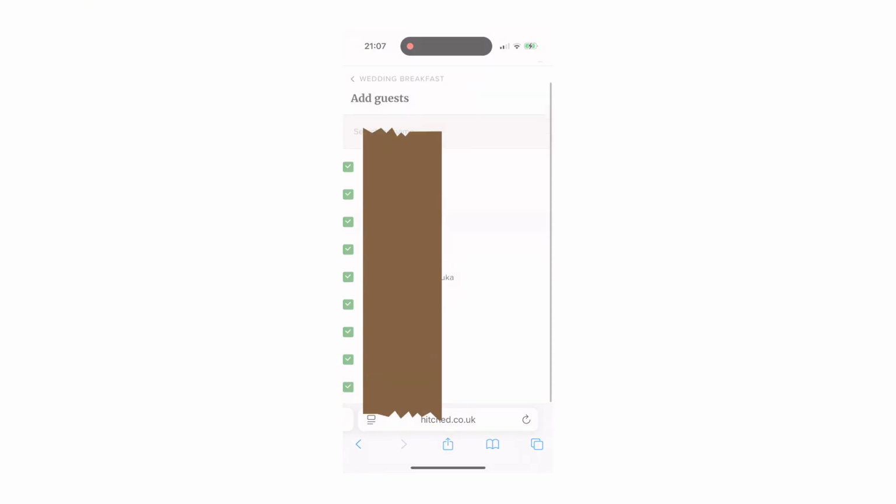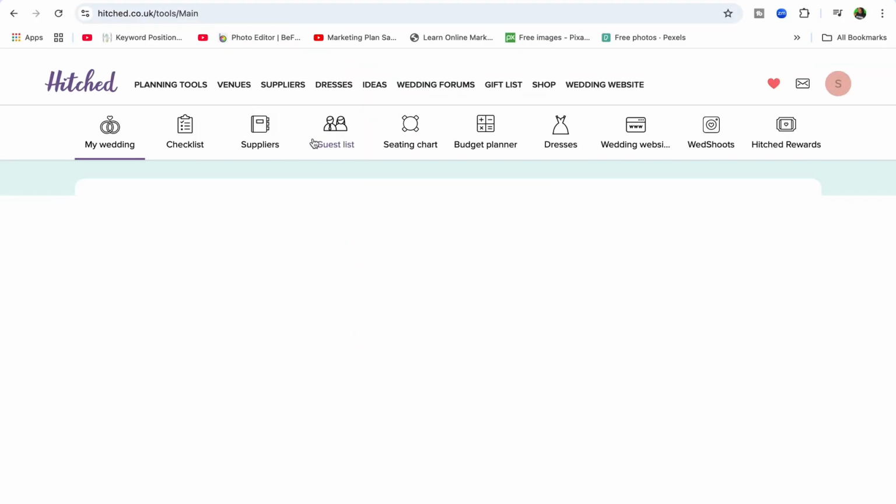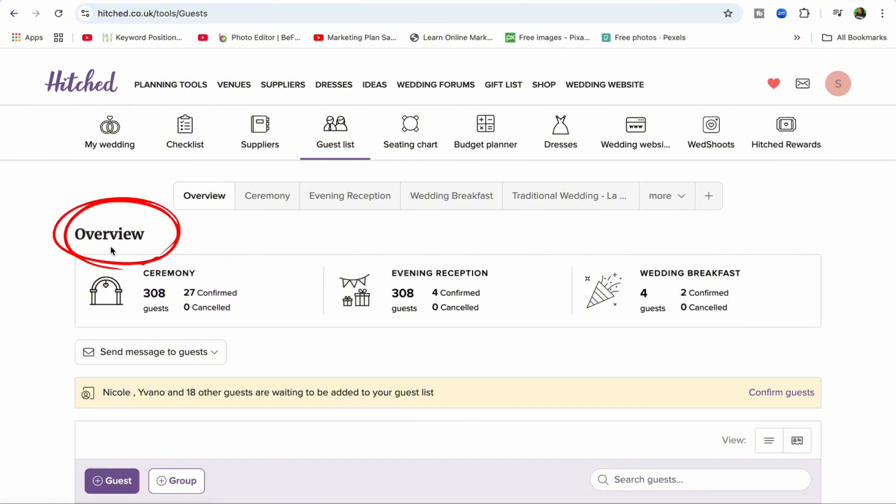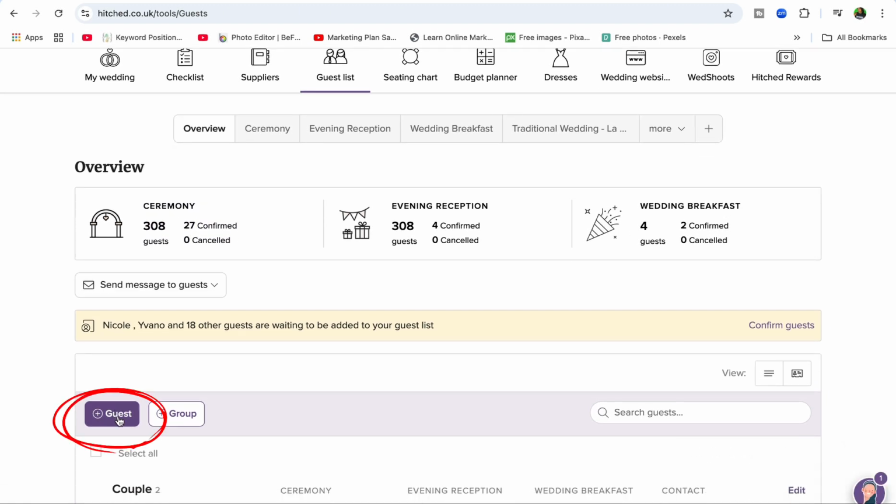So once you've logged in, we will click the guest list, which is here on your dashboard, and here is where you add each guest's name and email addresses. So we've got the overview. We've got ceremony, evening reception, and wedding breakfast. This comes as a template once you sign up and register to Hitched. And if you want to add guests, you press here, add guest.